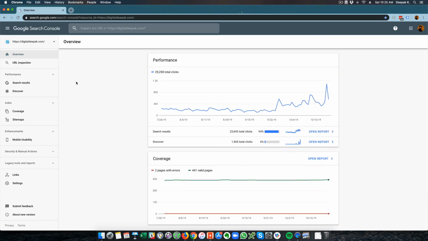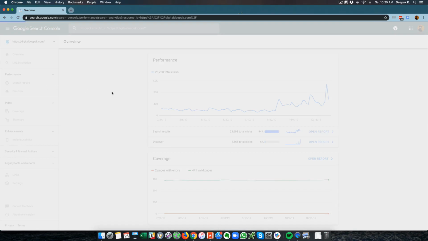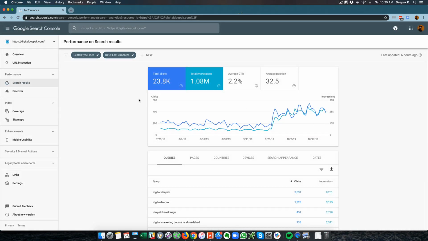For example, if I go into search results, I will be able to have a look at how many impressions my website links have generated on the Google search engine. Right now the date duration is the last 3 months, and here you can see that my website has been shown 1.08 million times. Out of that I have got 23,800 clicks, and all these clicks are free from organic search, and that's one of the best parts about building content for SEO traffic.